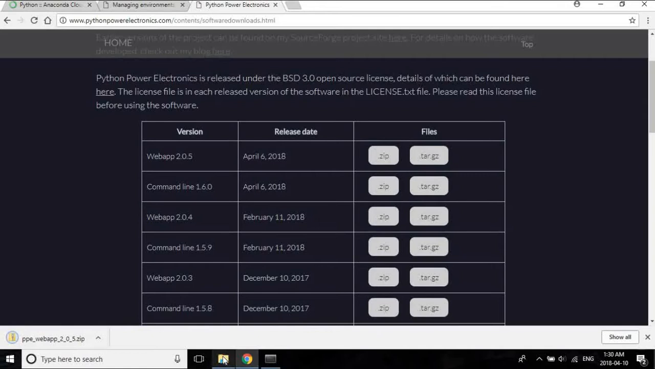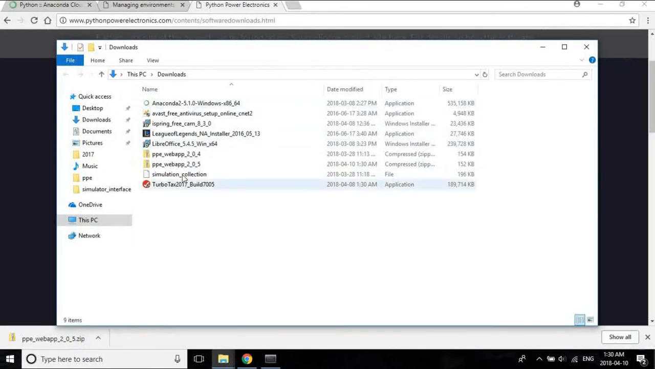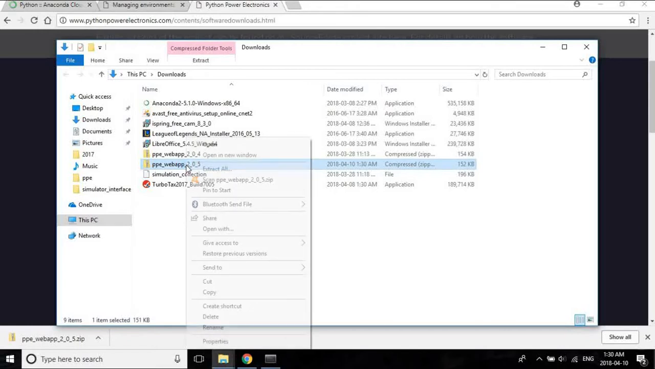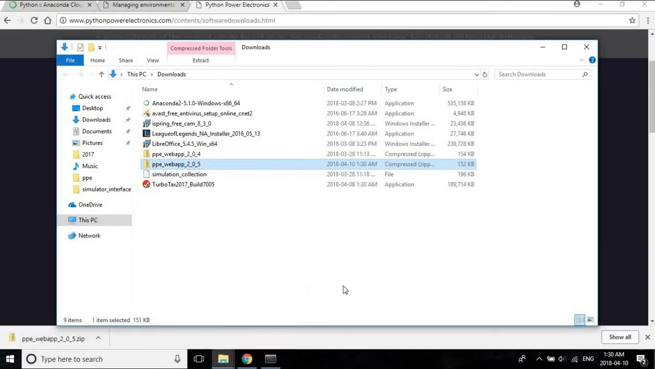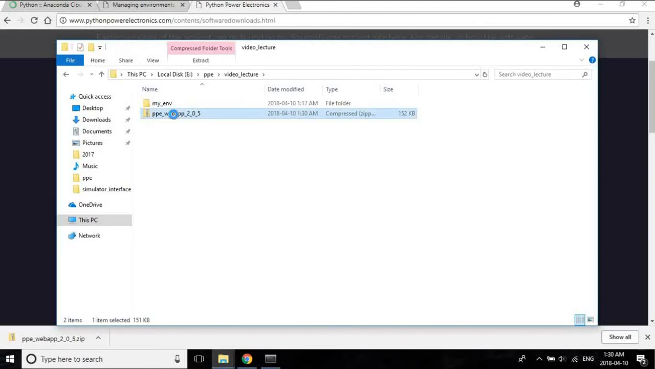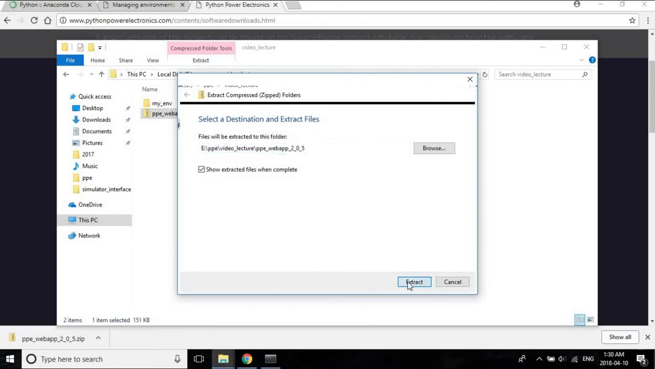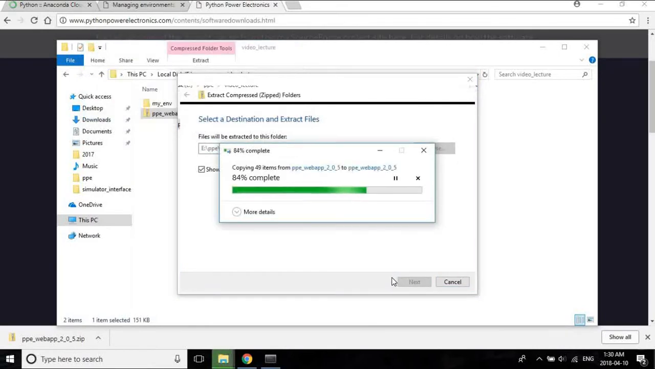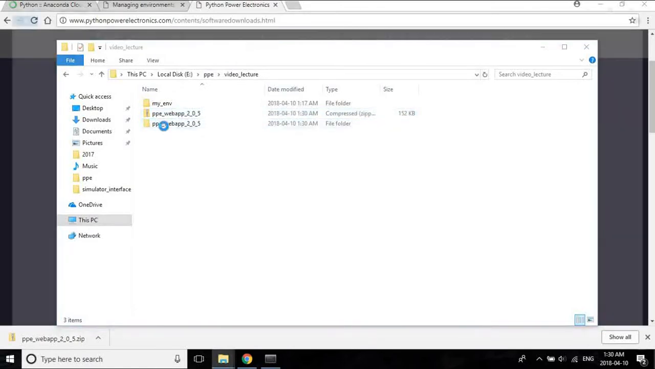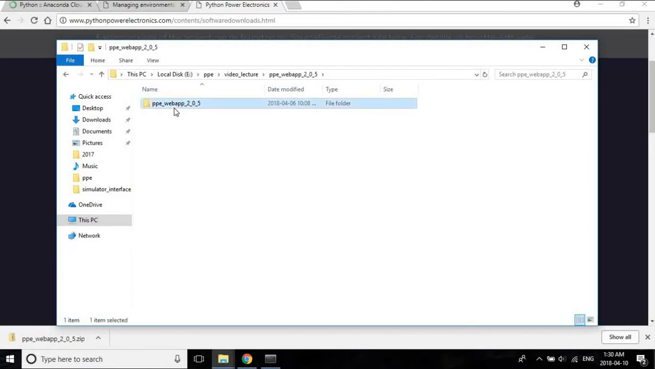It has downloaded and it has put it in my downloads folder. Not a problem. I am going to copy it and I'm going to put it here. So this is my circuit simulator. I'm going to extract it here. And I get this particular folder, okay. And this is the directory that we have.